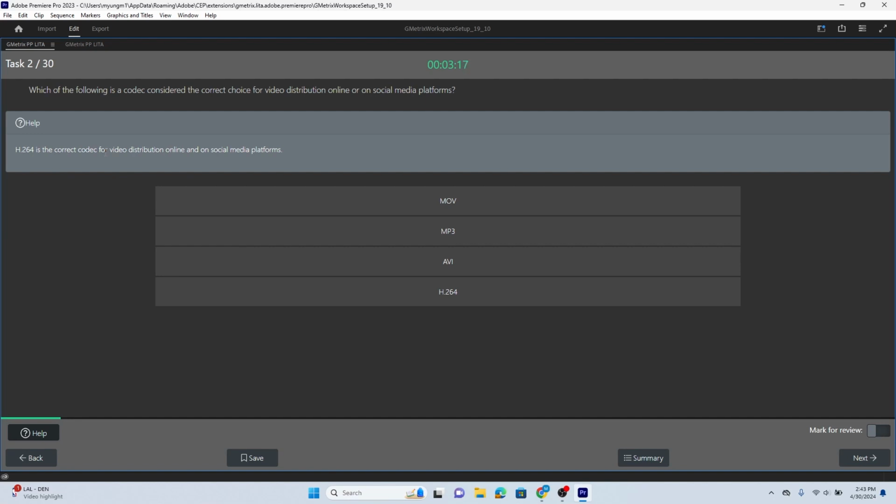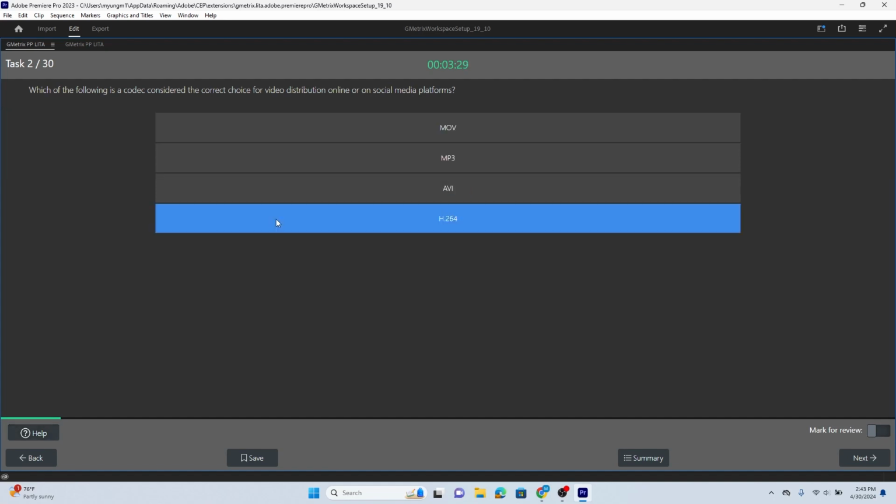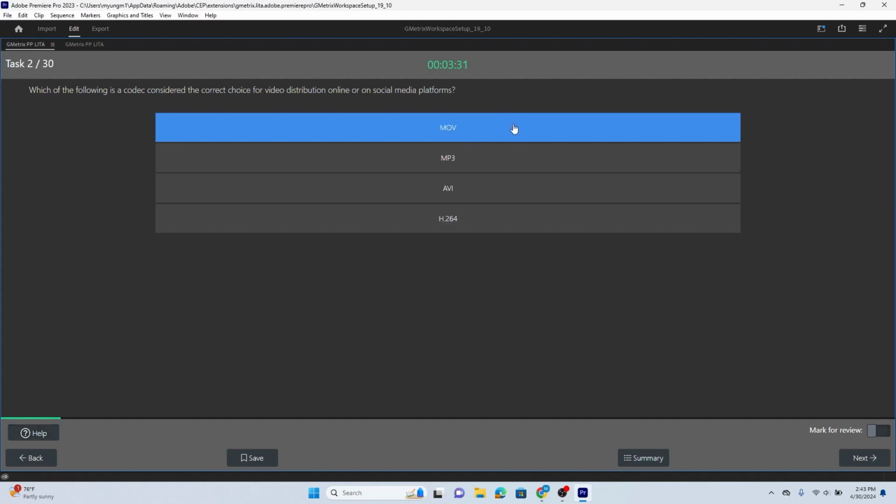Now, it is important to note that this button will not be available on the certification exam, nor will it be available in testing mode on Gmetrics. This is only available in training mode. So we'll go ahead and close that down for now, and let's walk through each of these options.